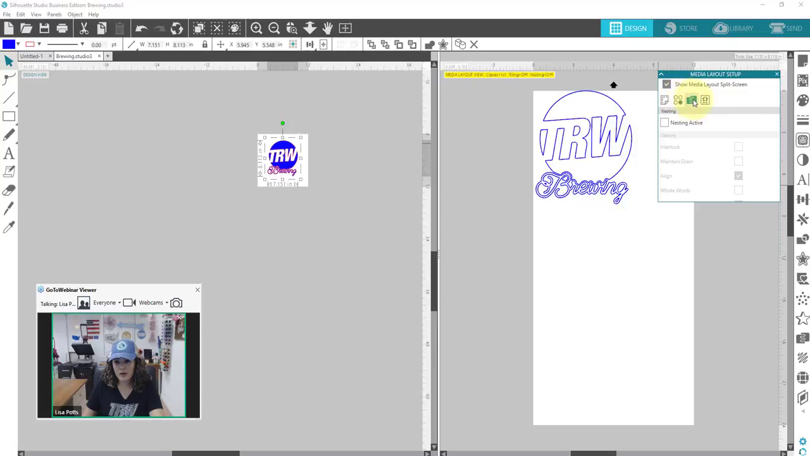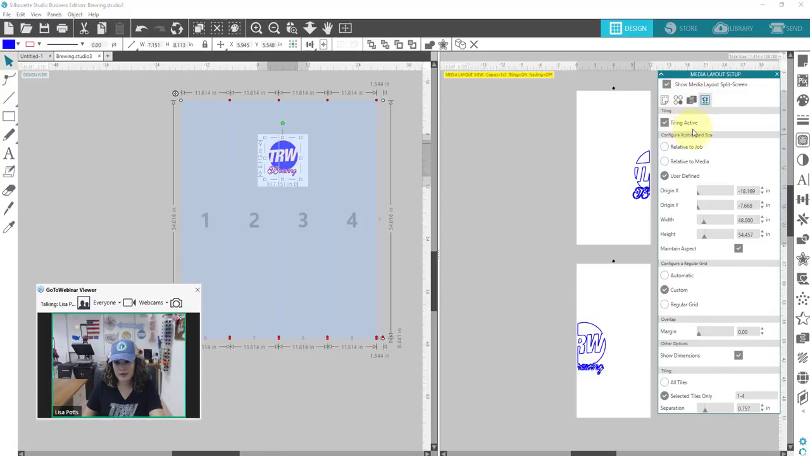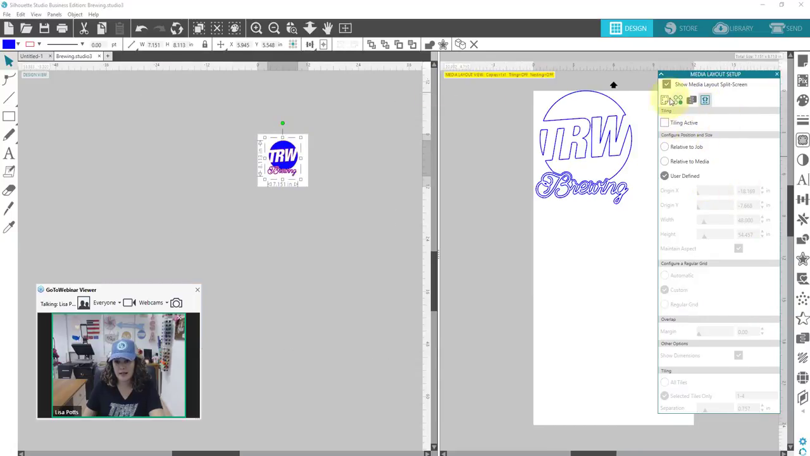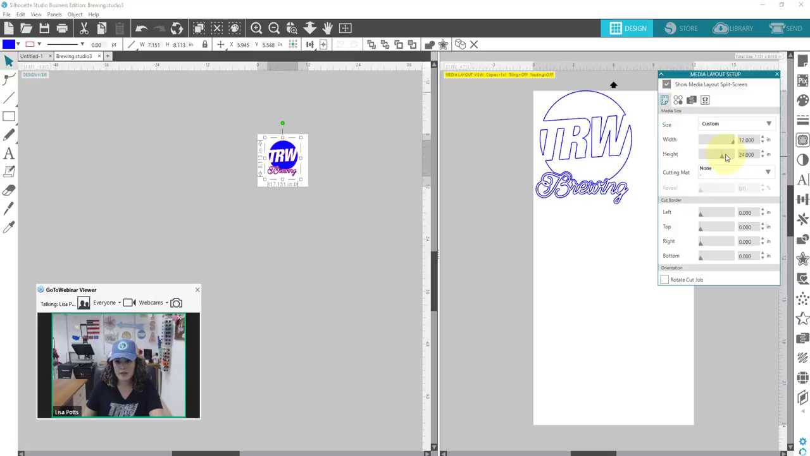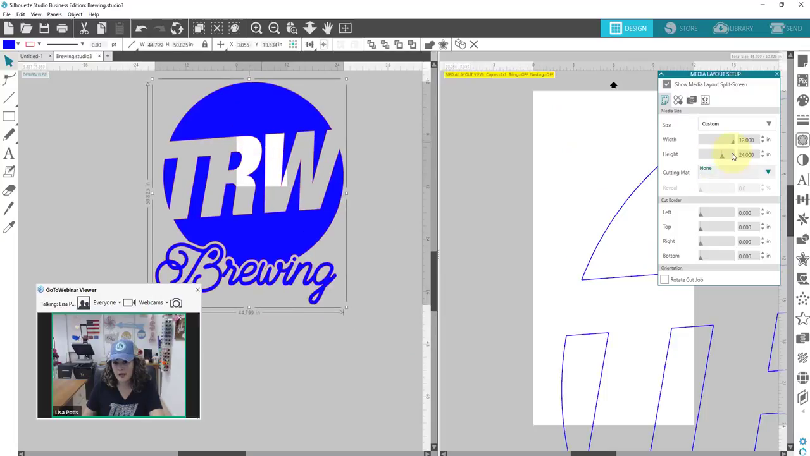Then we can turn on our tiling, and we can also see right here, this is our workspace. I would bring up my design and do my tiling over here, okay? This is our media size. So basically I can keep my design whatever size, I want it to be really big, but I can choose my media over here, okay?